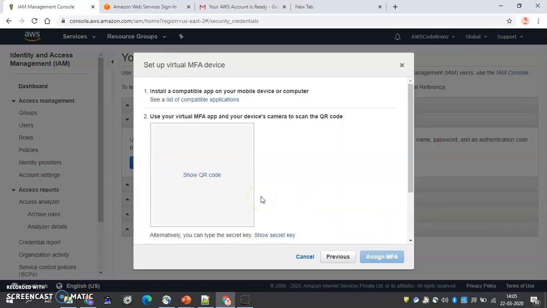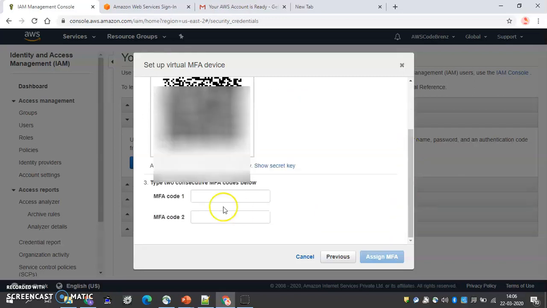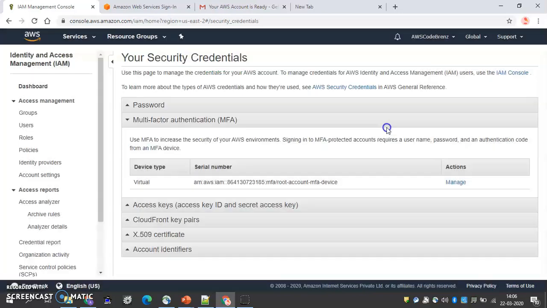Okay, so I should scan this QR code. So let's scan this QR code, and then we should enter the MFA code, right? 275700. Okay, and again I should enter the next code, 183105, right? So assign MFA. Okay, so I have successfully assigned a virtual multi-factor authentication device, right? So this is done now.